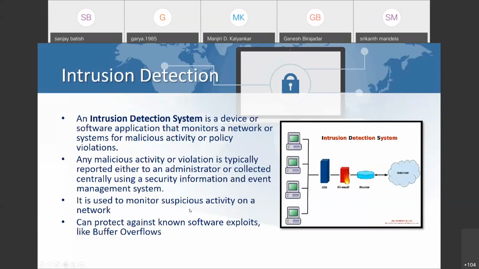The second one is intrusion detection. Intrusion detection is a device or a software appliance that monitors a network or a system for malicious activity or a policy violation. So it particularly checks each and every thing which has entered our system. Its duty is basically to check everything. It monitors everything. Intrusion means someone is coming in from here, so we check them. That is a security measure that comes after the firewall.